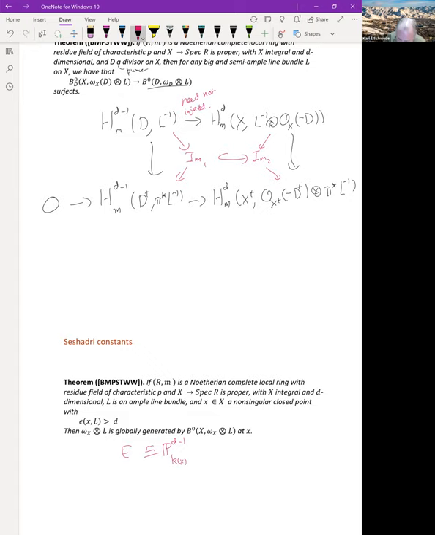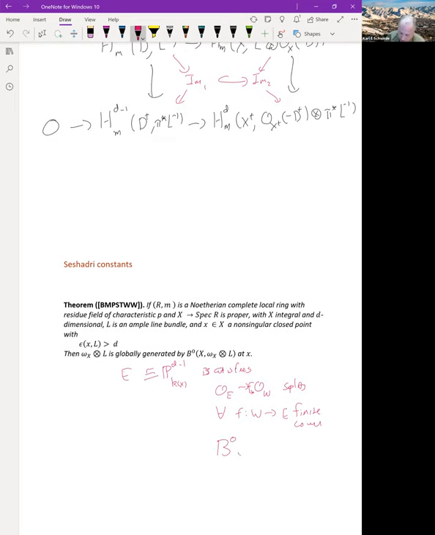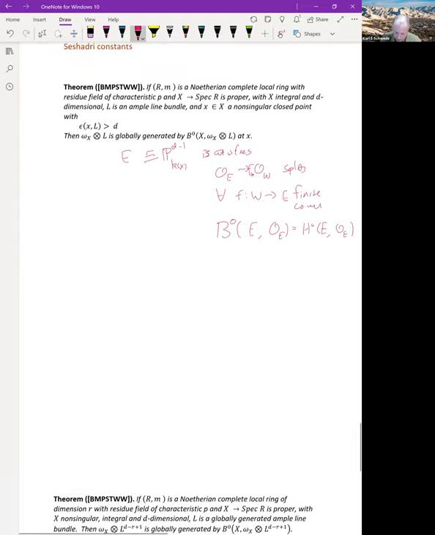You need to know it satisfies that O_E to F_* O_W splits for all finite covers F from W to E. This is a special fact about projective space. And once you have that, you get that H^0 of E, O_E equals H^0 of E, O_E. So this is the one other fact you need to know to run the proof from the beginning of the talk. Okay, so this proof goes through directly.